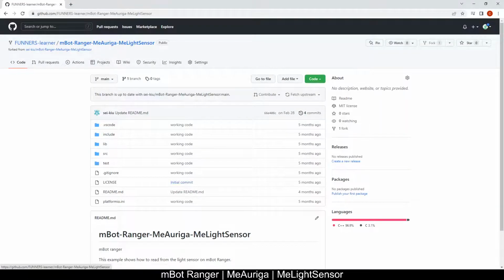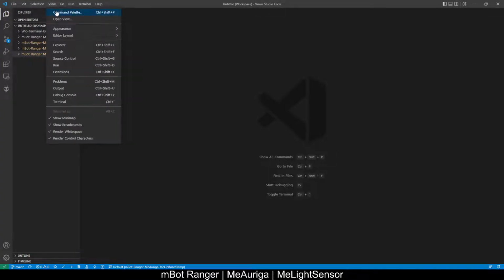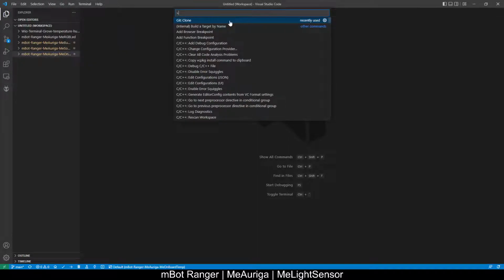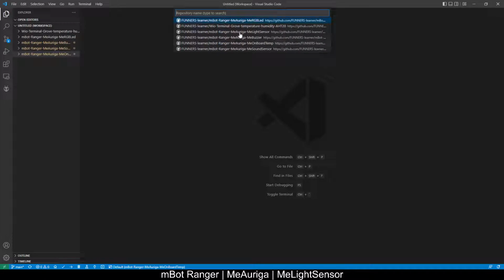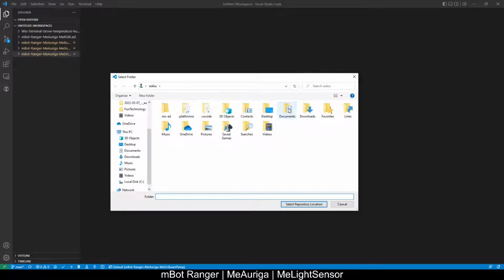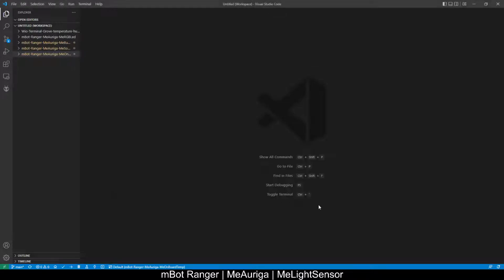Once it's copied to your account, you can go to Visual Studio Code, View, Command Palette, Git clone from GitHub. You will see an entry for light sensor. Select a folder to store it. Once it's done cloning, you can add to workspace.